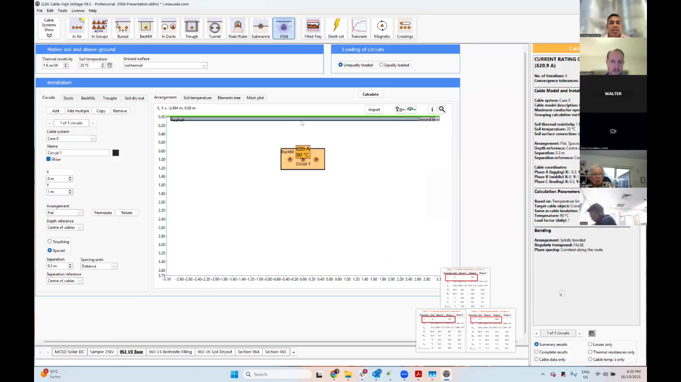This is with an extra layer of asphalt on top of it. You cannot do it in FEM. Sorry, you cannot do it in IEC methods. You can only do it in FEM. And here, if you see, the cables are placed at the center of the duct. So that's what the mesh plot also shows you.